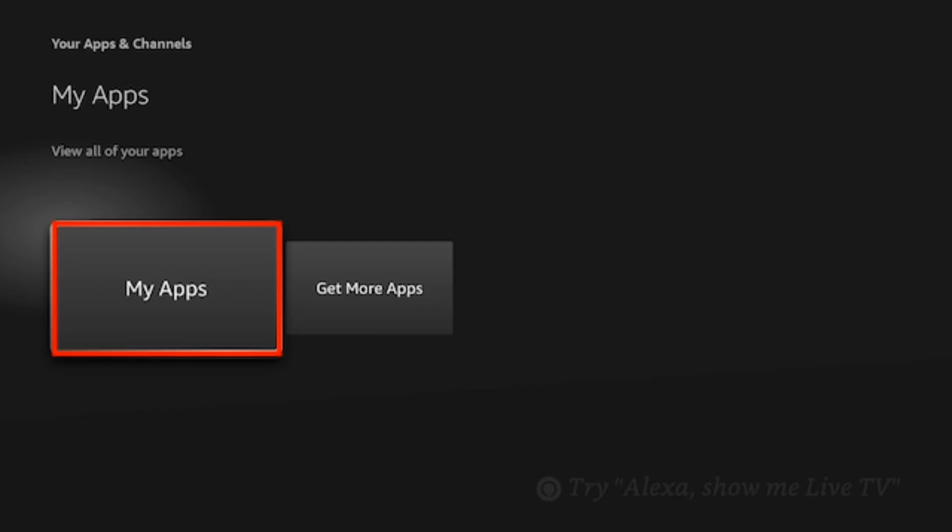Select my apps and Ocean Streams will be located at the end. And that is how you can basically install Ocean Streams on your Firestick simply with a downloader.